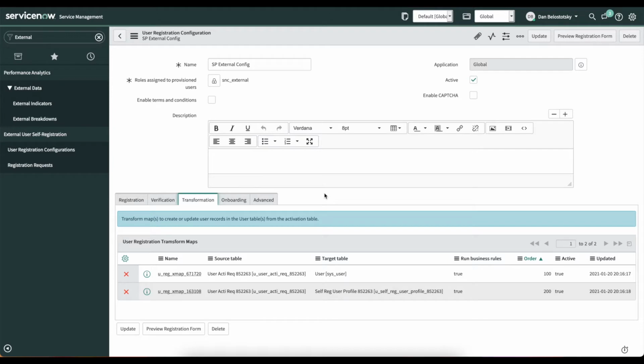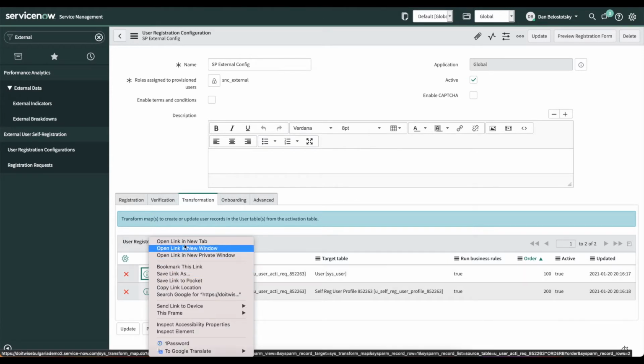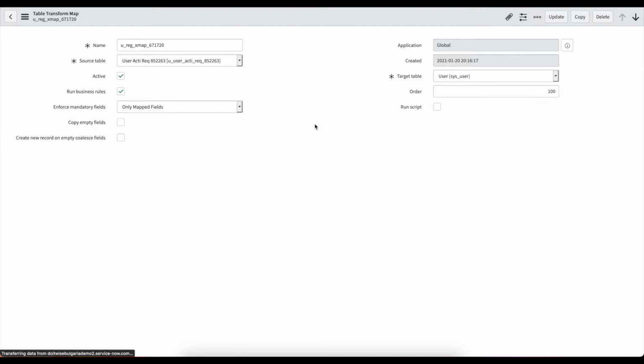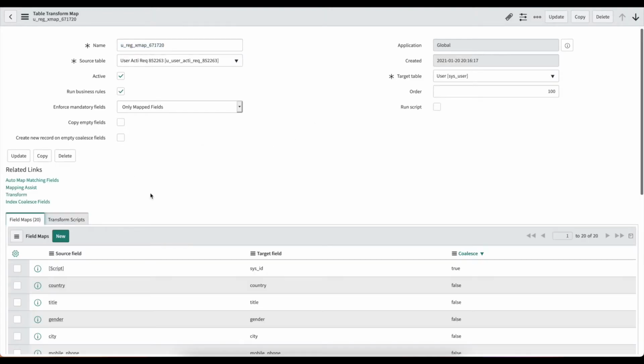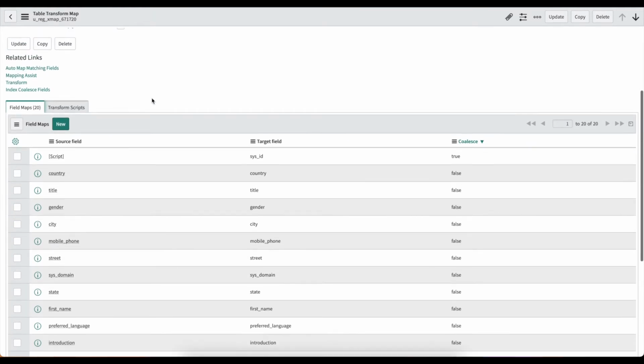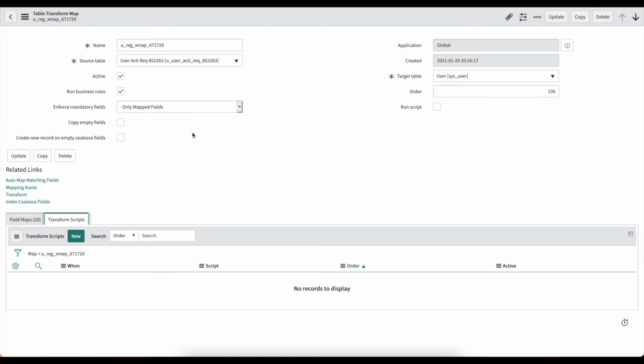Next, transformation. This is a standard transform map. Once the user is created, you can see exactly how the fields are getting mapped. In our case, we have 20 fields, and this is the mapping defined. And obviously, if you need to have a custom script, you can add it to the transform script section.